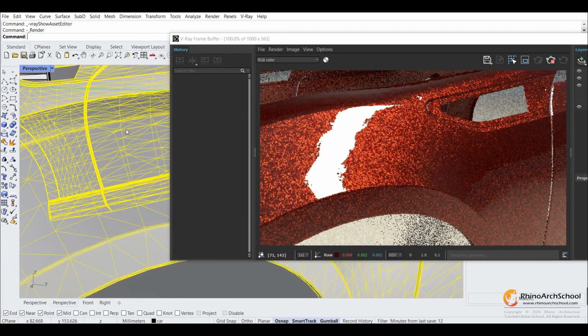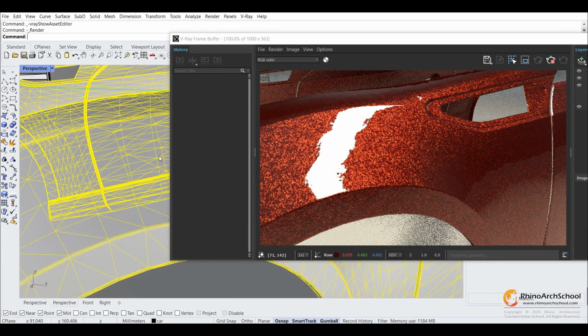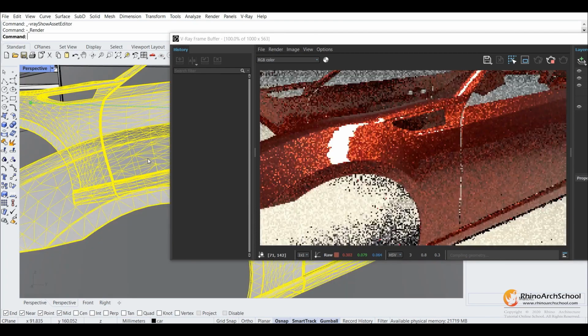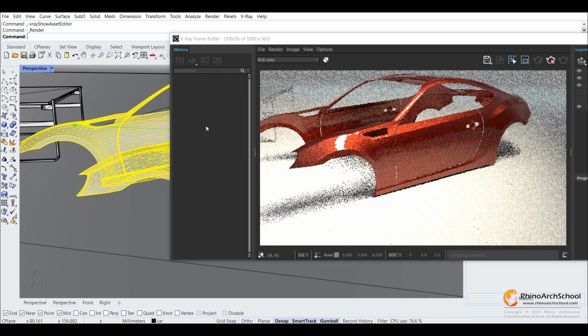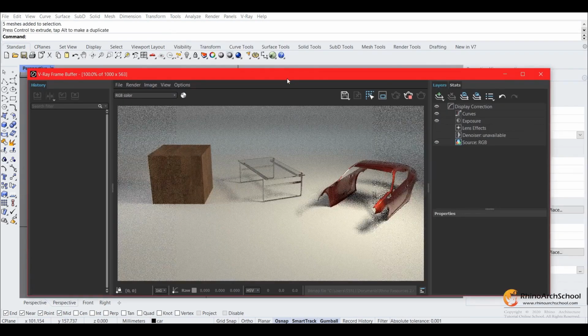So you can see V-Ray does a very good job at predicting the light and making a realistic looking texture. So that's all for this tutorial. In the next one we'll be going over how to map the materials to the objects.